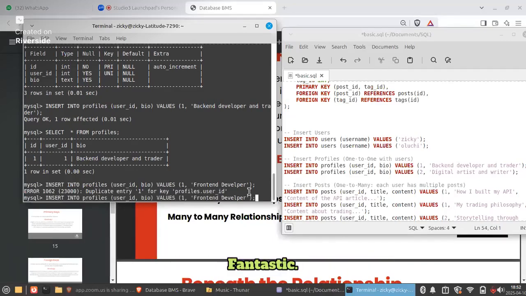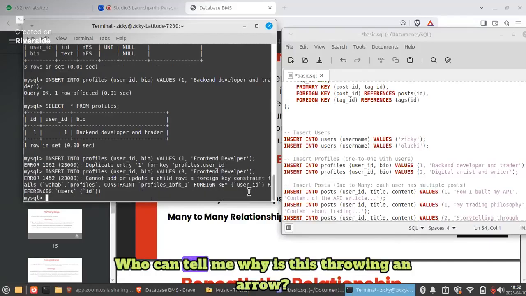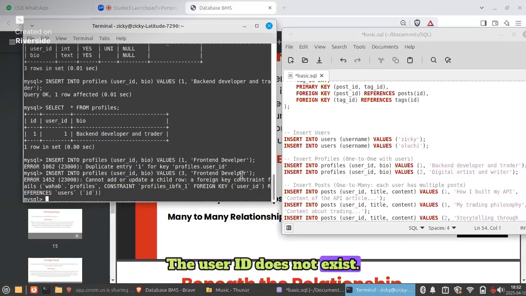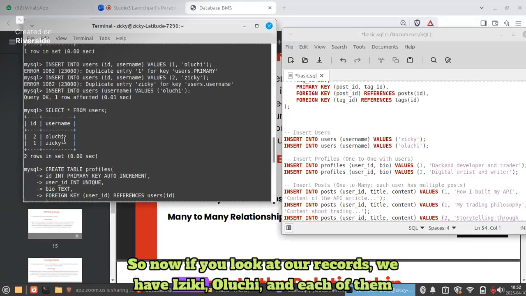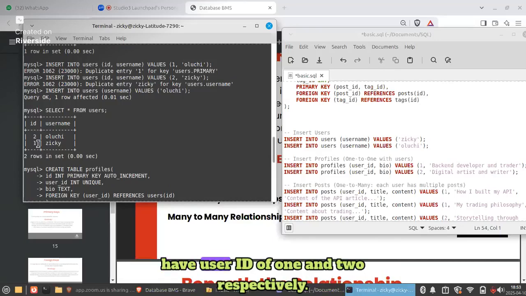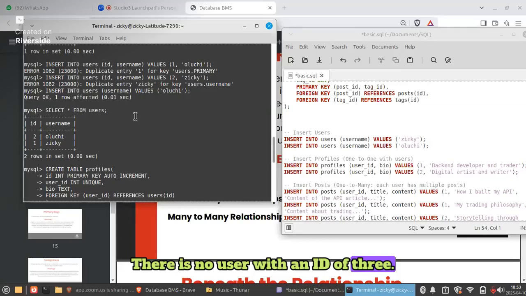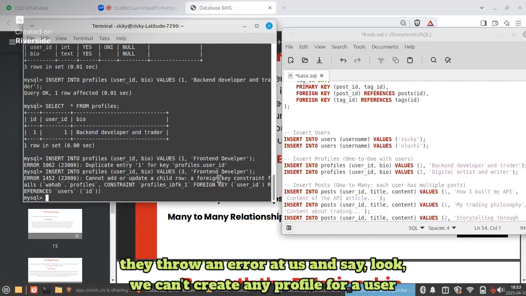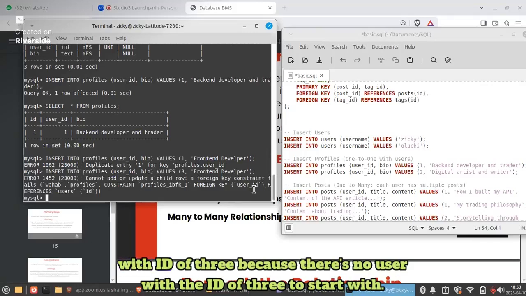Fantastic. Now, if I do this, who can tell me why this is throwing an error? User ID doesn't exist. Yeah, true. The user ID does not exist. So now, if you look at our records, we have Ziki and Oluchi, and each of them have user ID of 1 and 2, respectively. There is no user with an ID of 3. So when we try to create a profile for the imaginary user 3, they throw an error at us and say, look, we can't create any profile for a user with ID of 3 because there's no user with the ID of 3 to start with.